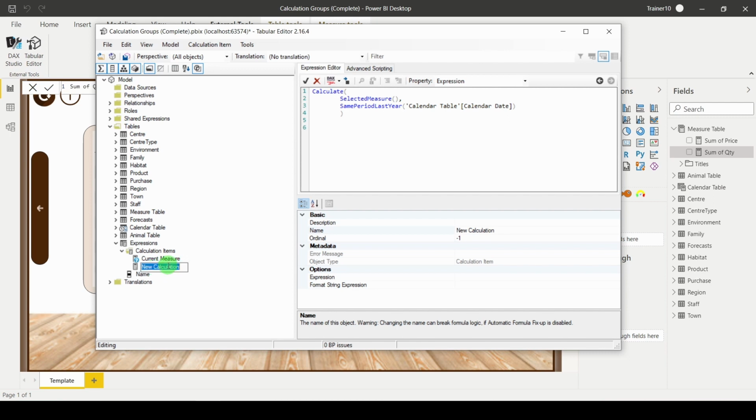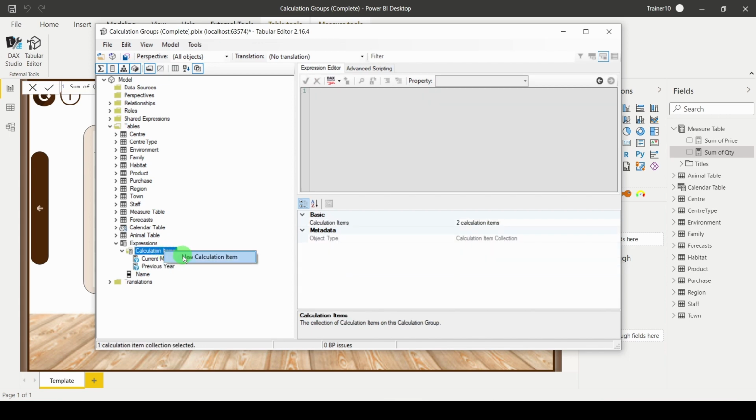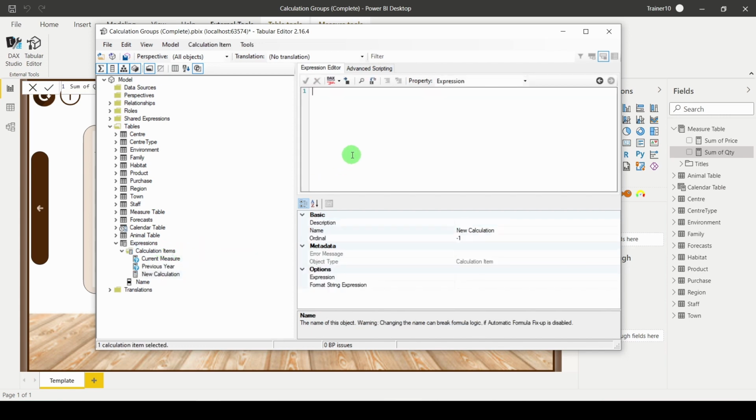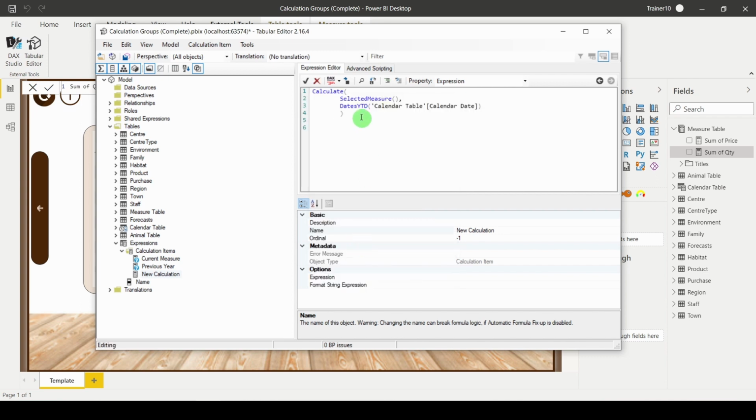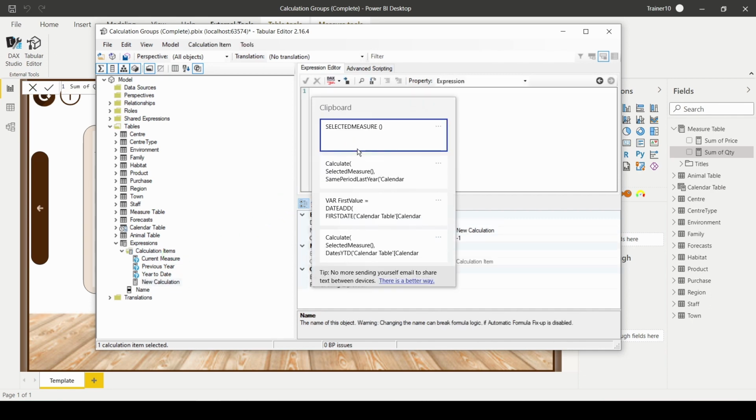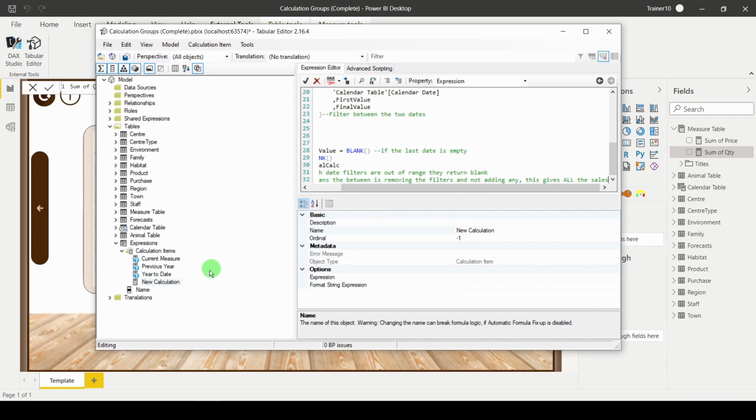I'm going to update the name of this one, and it's going to be called previous year. Then I'll have my next measure. This measure is going to be my year to date. So I'm going to bring in my selected measure for all the dates year to date. And I'll rename this one year to date. And then my final one is going to be my rolling period of the last 3 months. New calculation, grab my measure, and I'll rename that. And this will be last 3 months.